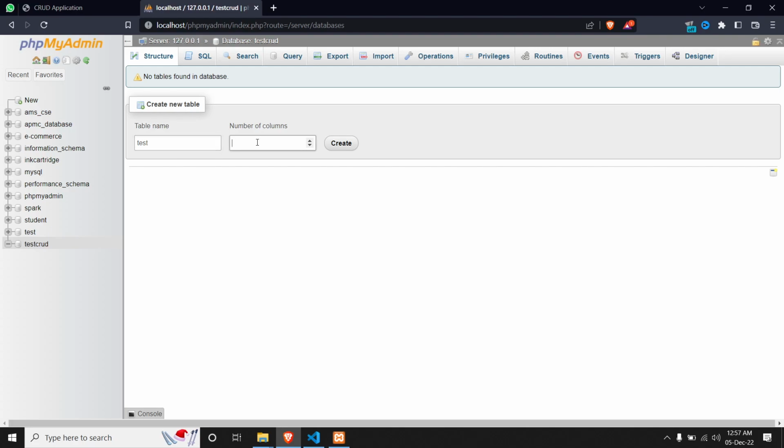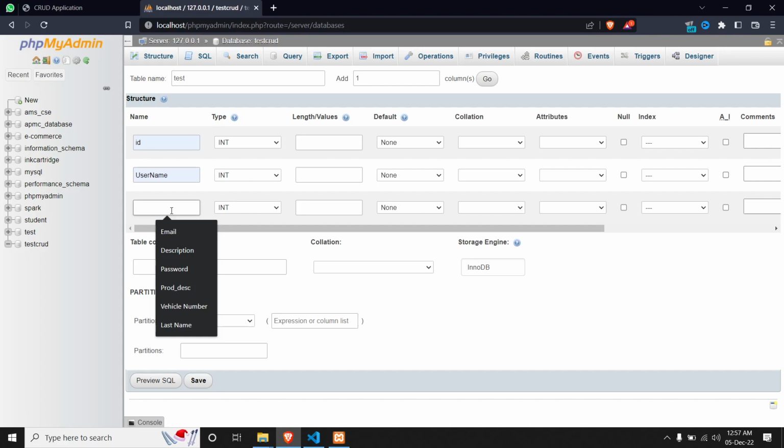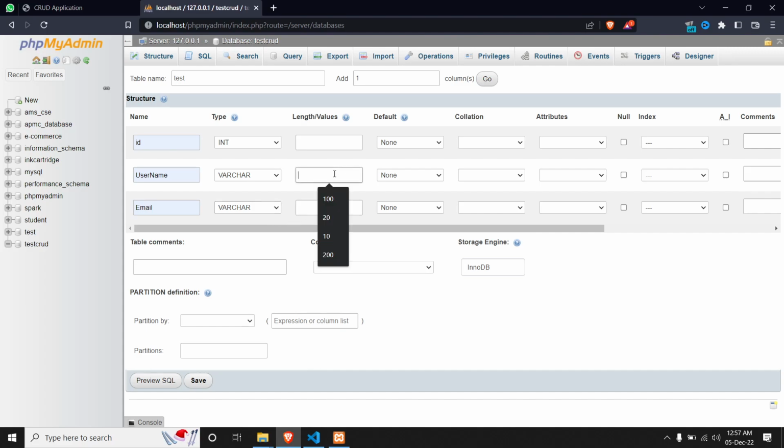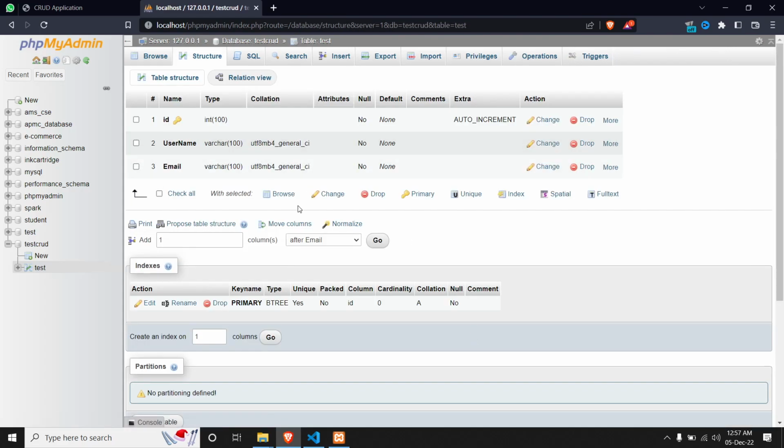with 3 columns. So the first column will be ID, the second column will be name, and the third column will be the email. So ID is an integer, name will be the varchar, that stands for variable character, and email is also varchar, which stands for variable character. So the length we will specify to 100 each, and ID has to be set to auto increment, as we don't want to write the ID from the backend, and we want the database to increment the ID every time a value is being generated. And once we are done with this, we can save, and our tables are ready.